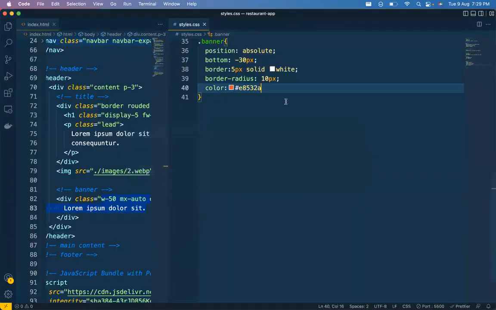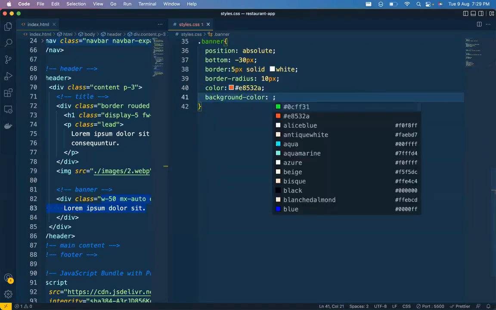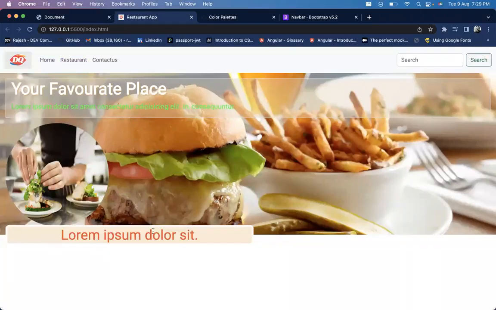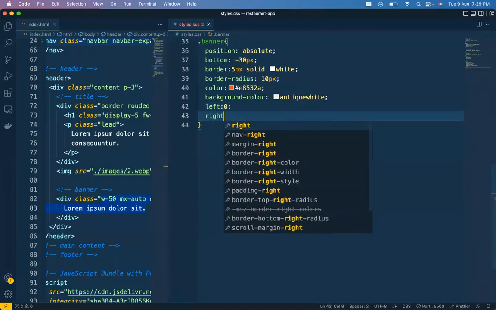Now I have taken the color for this text, and I want to take the background color. For the background color, I can use antiquewhite. That is just a named color. You can see it is almost there. But I want to move this to the center here. This is a positioned element. How can we move this to the center? Yes, the first thing is I can write left 0, and after that right 0.